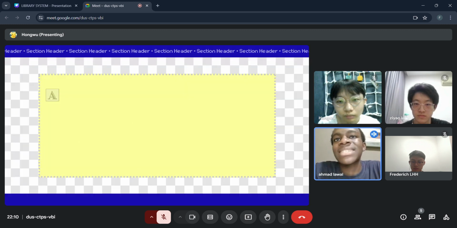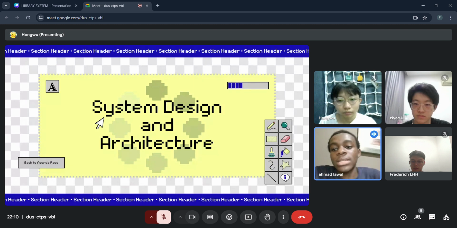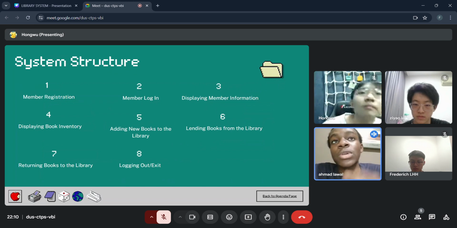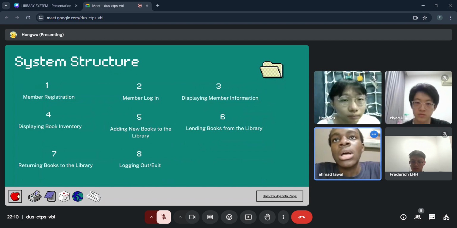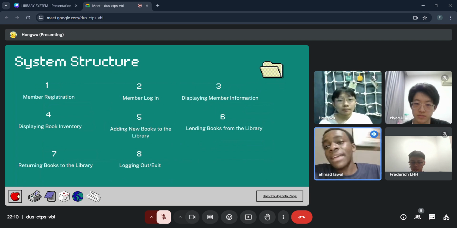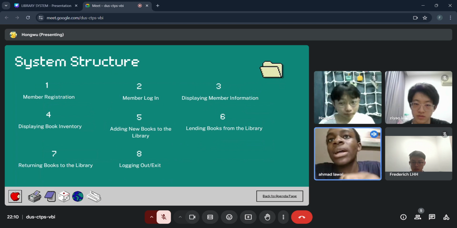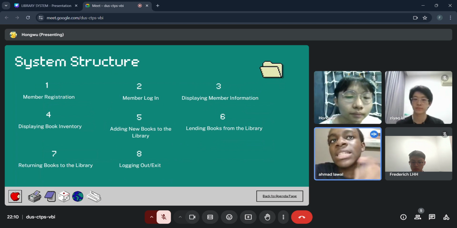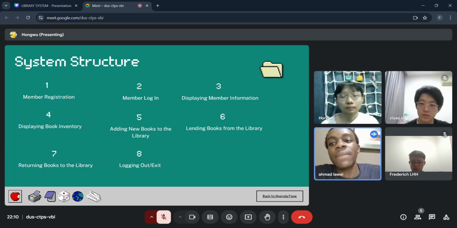So now moving down to the system design and architecture, as you can see on the screen. Here we have the system structure, and the first one will be the member registration. This is where a member can register into the library system. Then after the member registers, he has to log in to access the library system, which is the second one, member login. The third one is to display membership information. The fourth one is displaying the book inventory. The books available in the inventory will be displayed for the member after he has logged in.